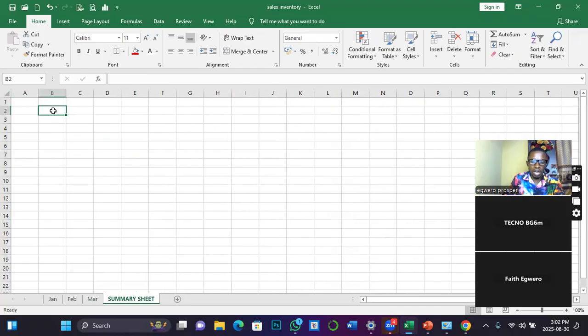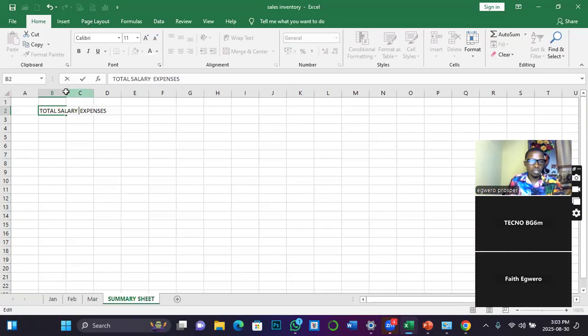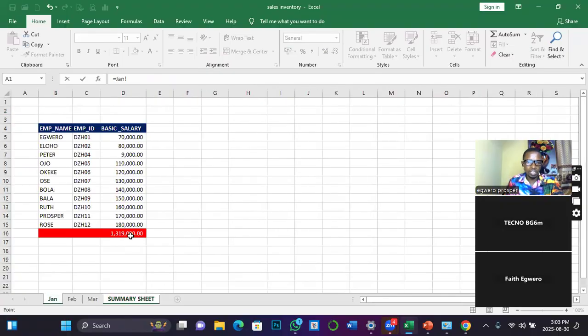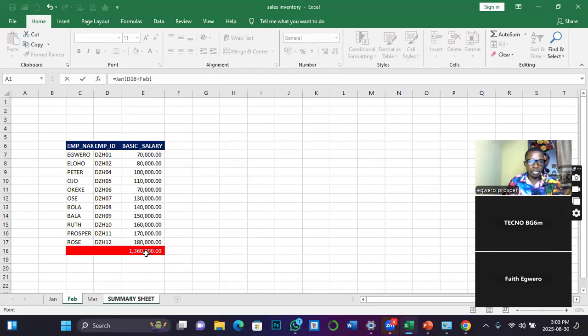So I will say Total salary expenses. And I want the answer to be here. Now, this is a simple magic. You don't need to start picking your calculator or your phone and start punching. Just put equals to here. Then go to the January sheet, then pick this value. Add your plus sign, Shift and equal sign. Then go to March, then add your plus as well.